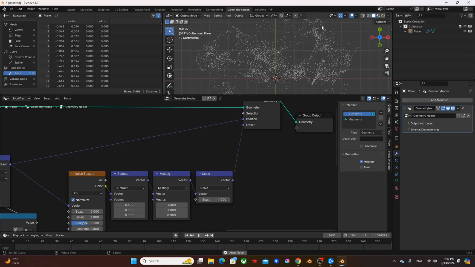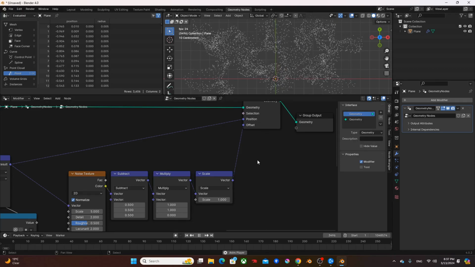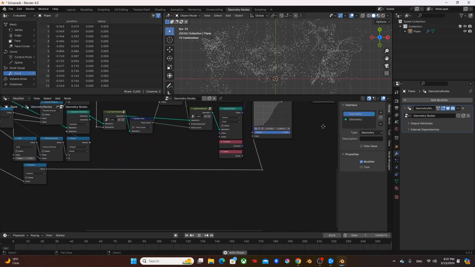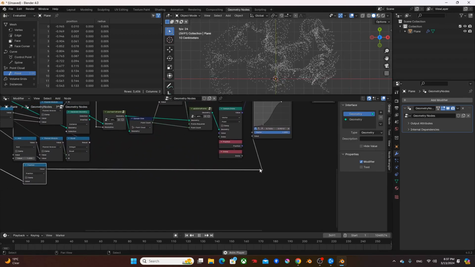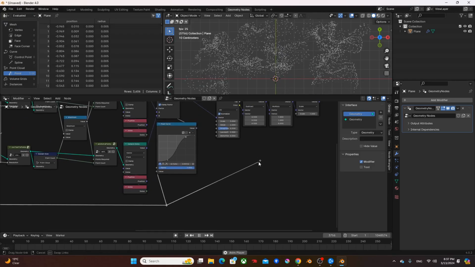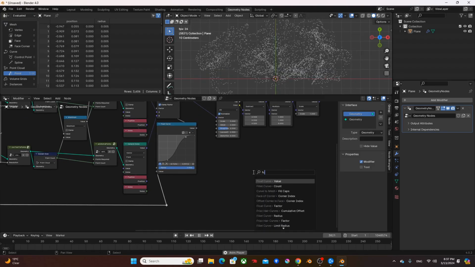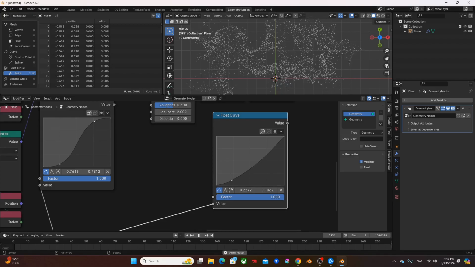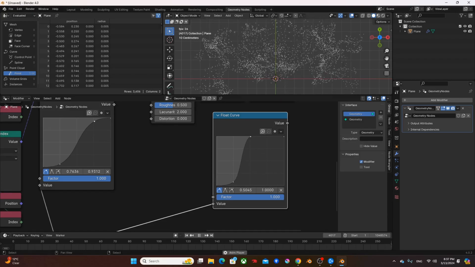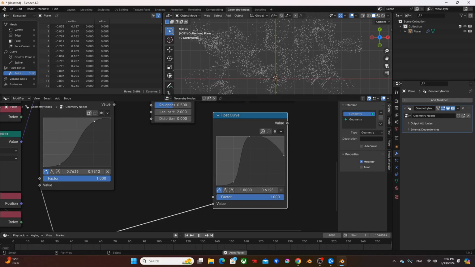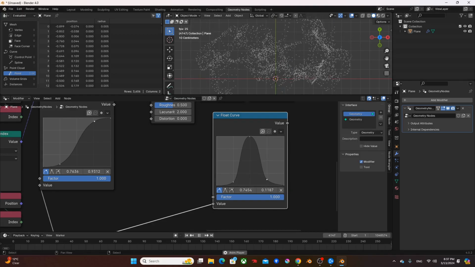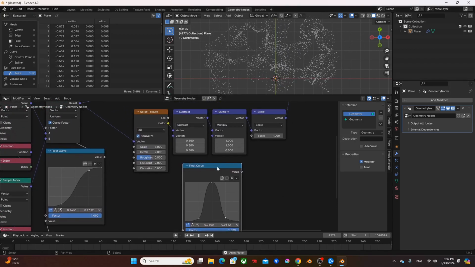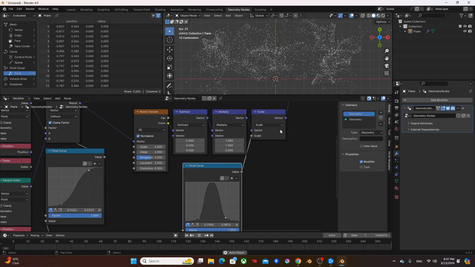So I get this huge mess, which is kind of cool, but that's not what we want. So what I'm going to do is pull out a line from the result of fraction, and use another float curve. I'm going to shape it like this, okay? So I'm going to add 3 points. Shape it kind of like this. Okay. And I'm going to plug it into scale like so.